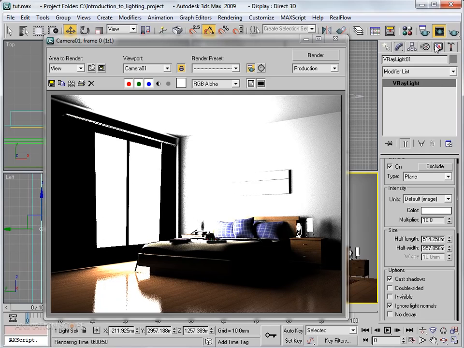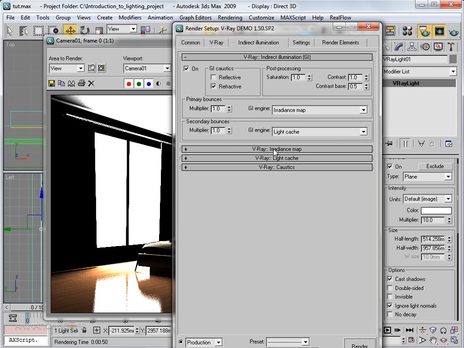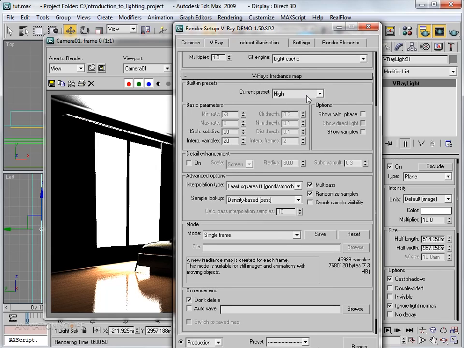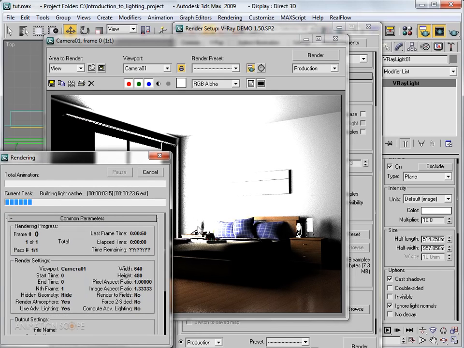One more thing, go to render settings, and in the V-Ray irradiance map settings under indirect illumination, change the current preset to low, because we are just making test renders, so we don't need to make it very high. These subdivisions also increase the render time and quality, so for test rendering I'm just taking it as 30. Now hit render, and you can see it's now building the light cache.